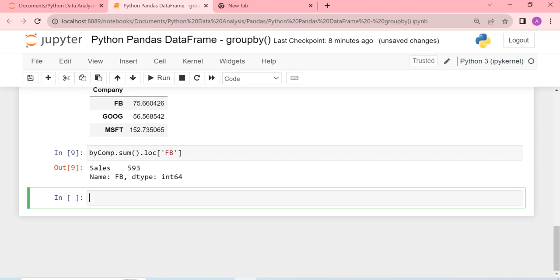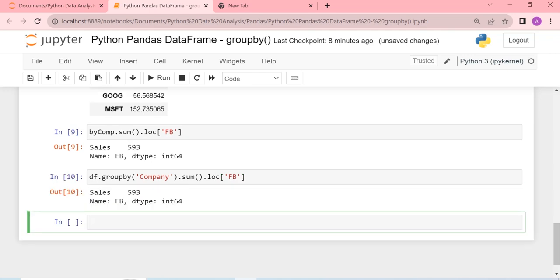Now what happens if I do df dot groupby company and then dot sum dot loc of FB, and there we go. This is as good as writing by comp dot sum dot loc of FB. This also returns us the sales of the company FB.